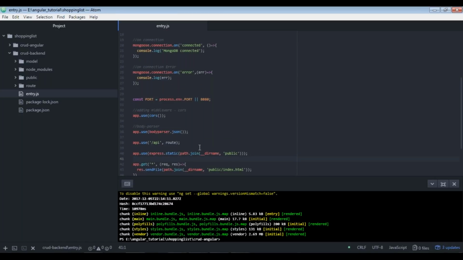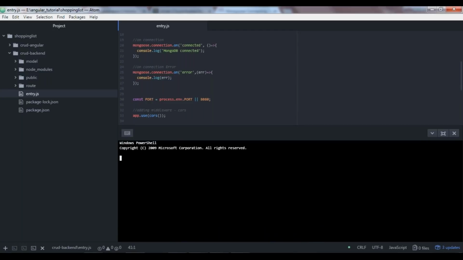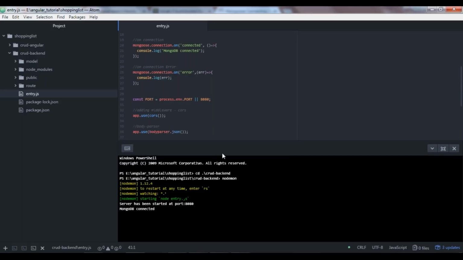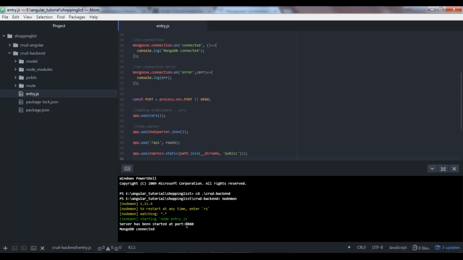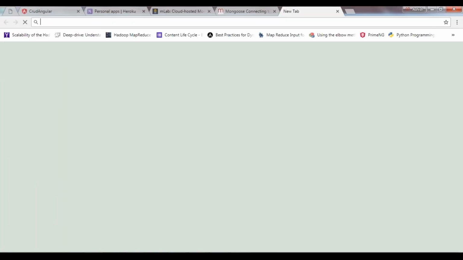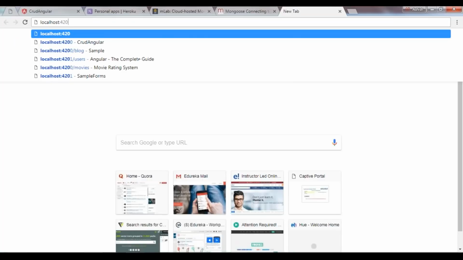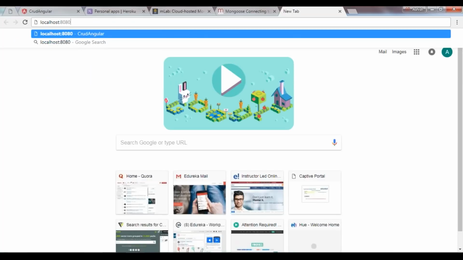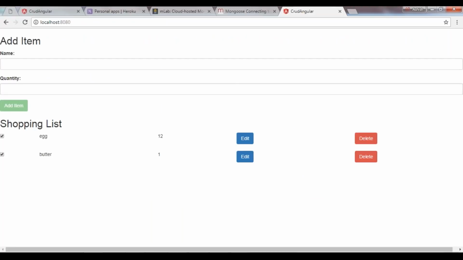Alright, so once we are done with all these changes, let's go ahead and serve our application. So what I'm going to do is open a new terminal, go inside my backend folder, and run the command node mode. Now, as you can see, the server has been started on port 8080 and MongoDB has been connected. So let's go to localhost 8080 and see whether it works or not. Alright, so everything is working fine, guys.